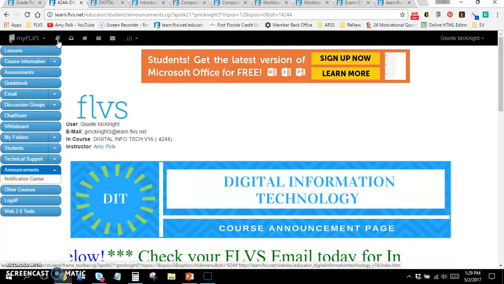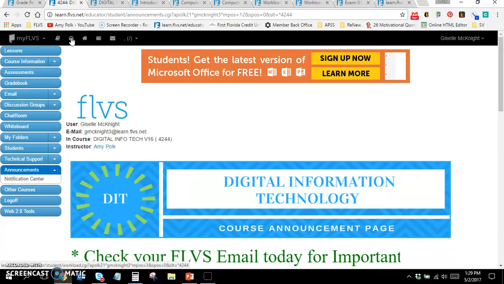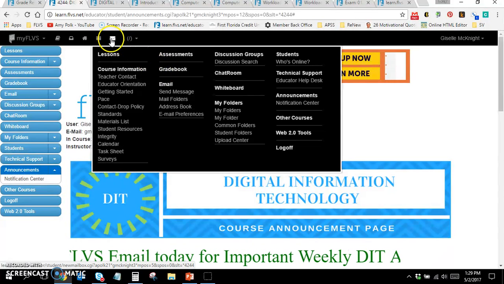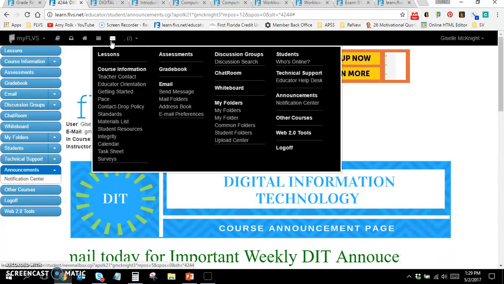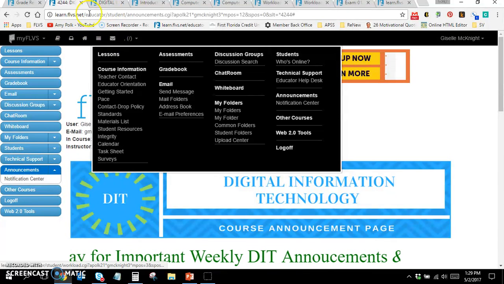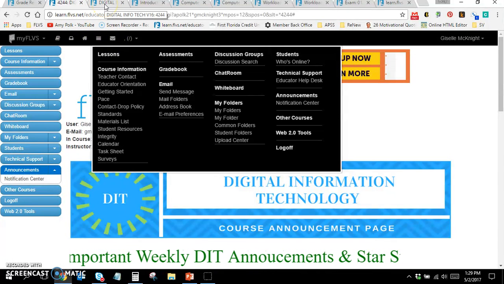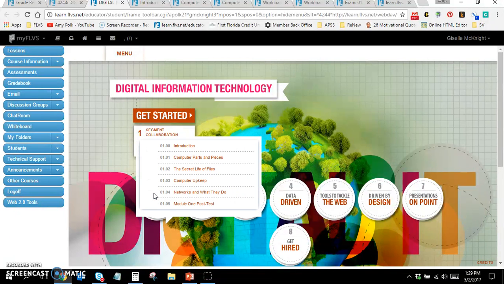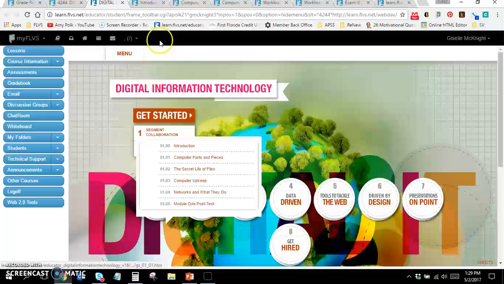I mentioned the taskbar at the top. This is how you're going to access your lessons, your assessments, your grade book, and your FLVS email. Let's start with your lessons. Let's take a look at the lessons for today. You click on lessons, you're going to come to a page with all of the modules listed. This week, we're working in Module 1. When you click on the circle, you'll get a menu with all of the lessons in Module 1.